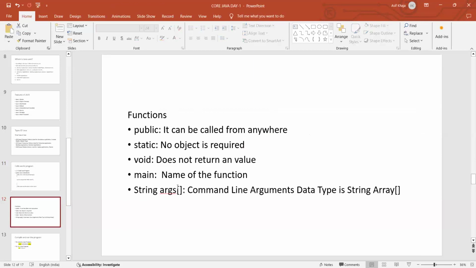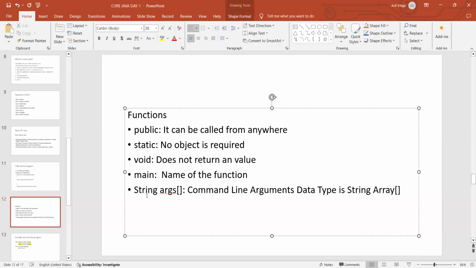String args. String args is an array. We are using String args for the command line arguments. Here the data type is String and the array name is args. These are the methods or keywords we write in any Java program.